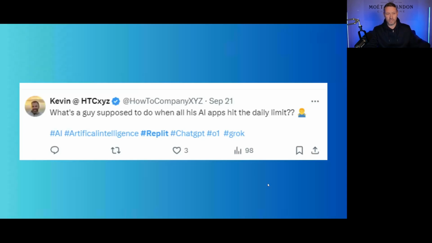Kevin, what are you supposed to do when you hit the AI daily limit? Yeah, again, look, it's frustrating. You really get excited about an idea you have and you want to try it out, and it just doesn't happen. And one of the biggest bugbears of this that I've found, it's not even creation of the app, it's the endless questions.